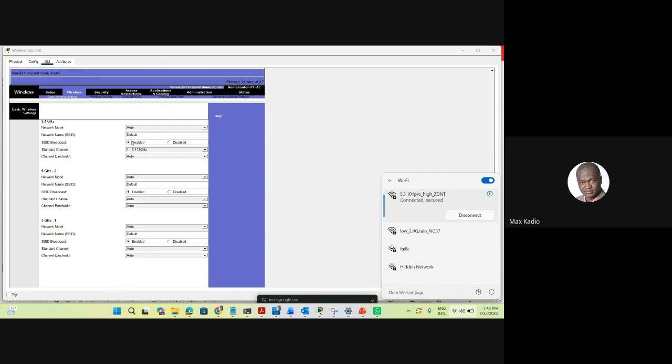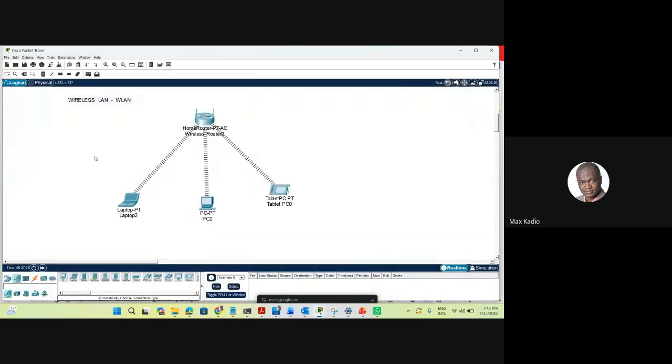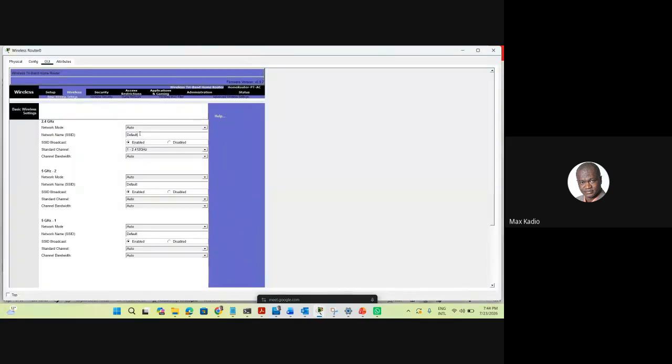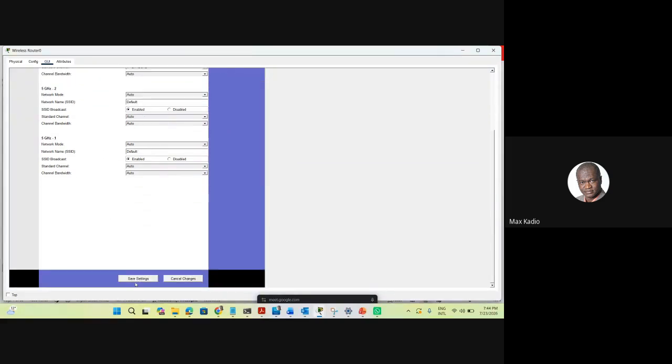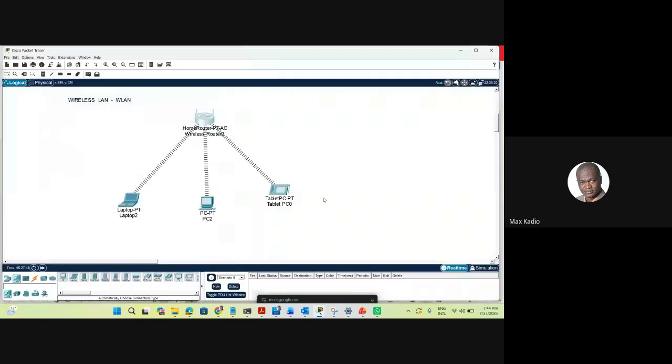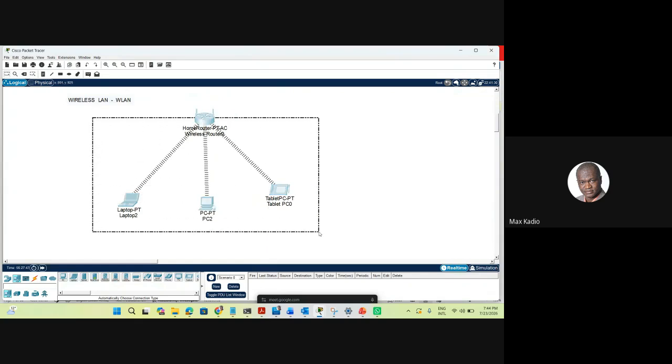So here you see the name is default. That's why by default, all these guys are connected. Normally, if I change, I put CCNA. After that, I change something. What should I do? I go down and I save. If you don't save, I close. With Packet Tracer, sometimes it doesn't work, but because I changed it, we should lose connection.